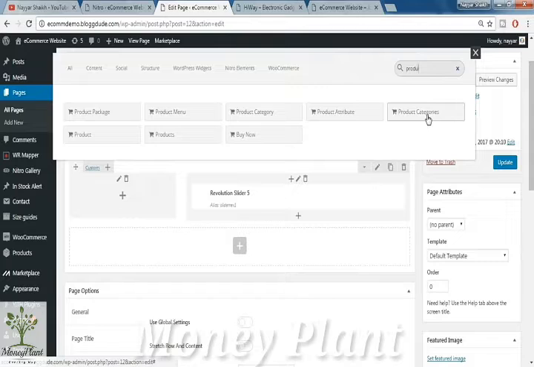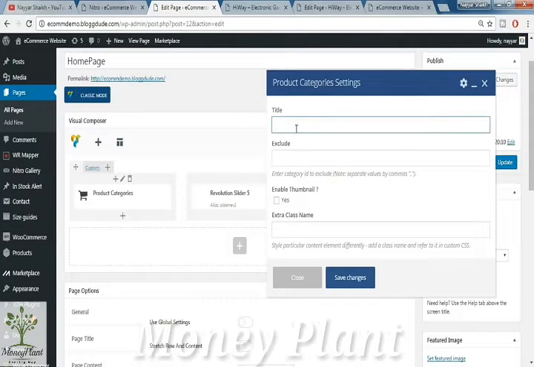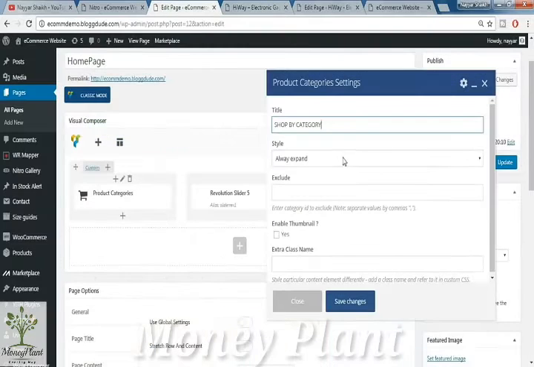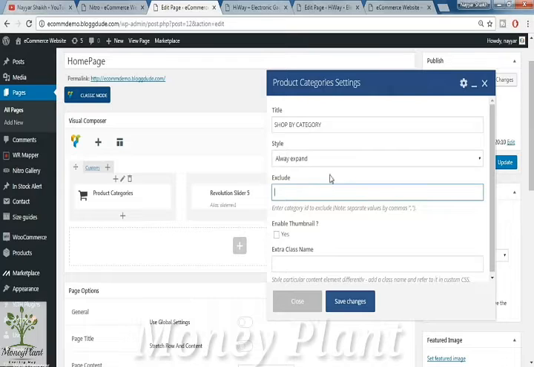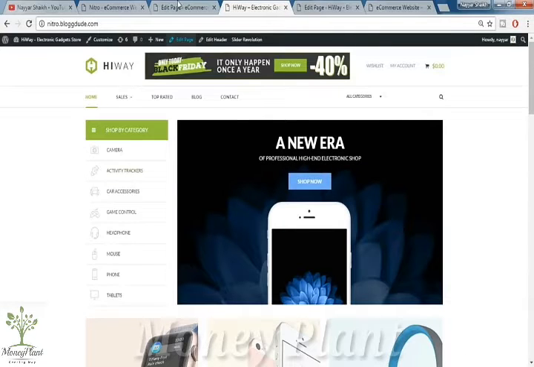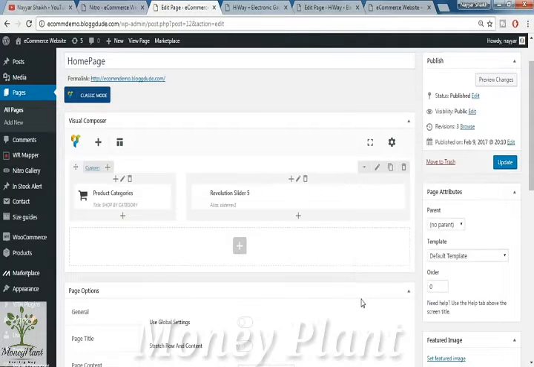Okay, product categories, and in the title put in shop by category or anything you want. I have put in shop by category, so I'm using the same. And you use always expand setting. You can exclude some category. For example, when you type in camera, we can exclude this category, fine, but we don't want to do that. Just put in enable thumbnail because you want to show the thumbnails over here. So put in enable thumbnail and leave this thing blank and click on save changes.